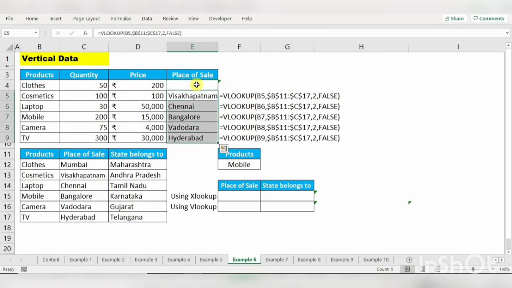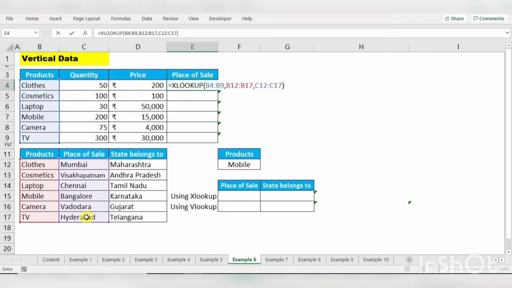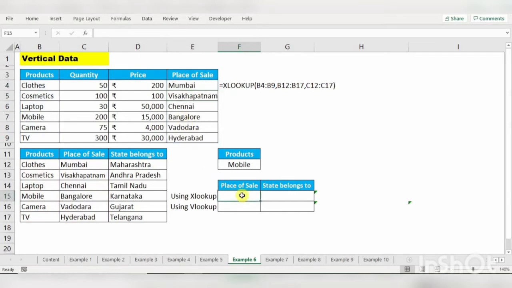Now you can see equal to XLOOKUP and lookup value is this, lookup array here, and return array we need place of sale, and I am closing the bracket. Now when I press enter, it will pull all the information here. Same in the column, equal to XLOOKUP, lookup value is mobile.